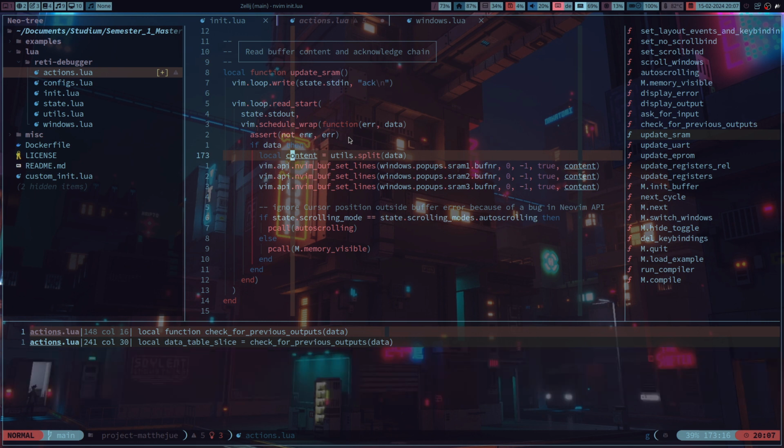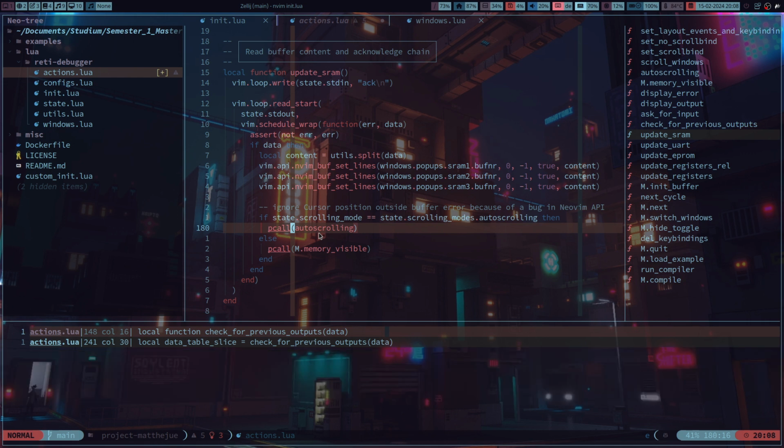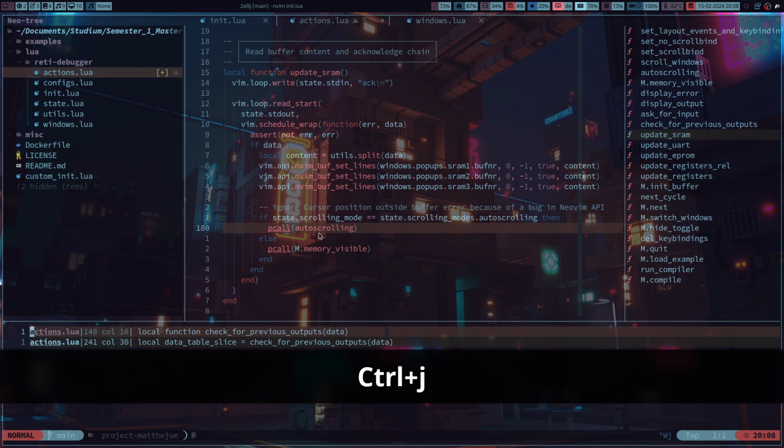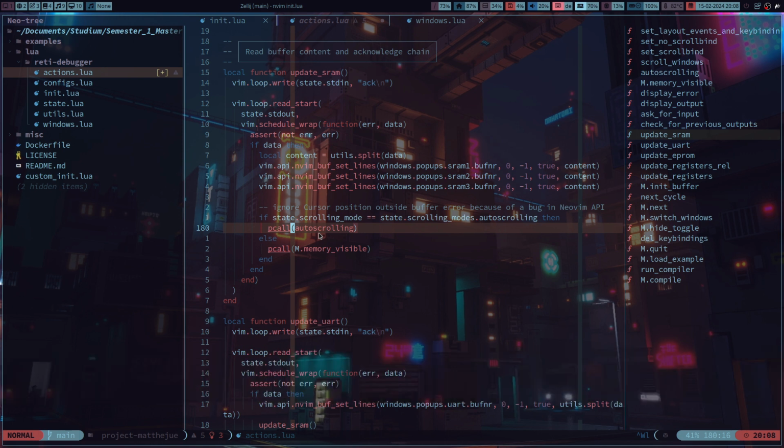And then there's all this auto scrolling and stuff. Because of a little bug in the NeoVim API, I have to call this with pcall, but it would be too much detail to go into now. pcall is kind of like try and except in Python. You call it, and if there's an error, it just continues. It's just to prevent an annoying error message because of a bug that isn't fixed yet in NeoVim.